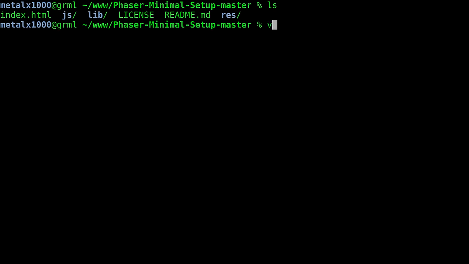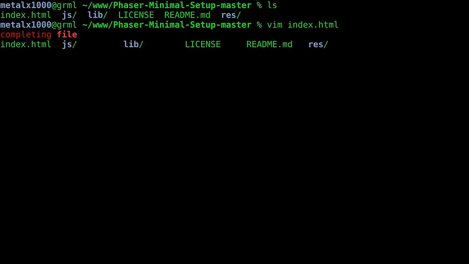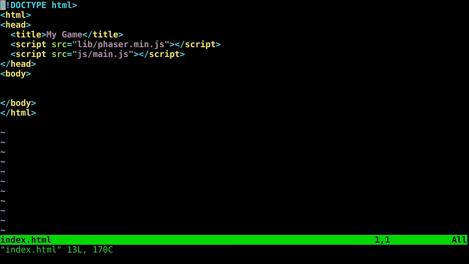So I'm going to come in here, and let's quickly look. I've created an index.html file for you here. Very, very simple HTML layout. I have the title of the game, which will show up on the tab in the web browser. Then I'm loading the Phaser library here, which I've already downloaded the latest version into this repository for you, so it's already there.